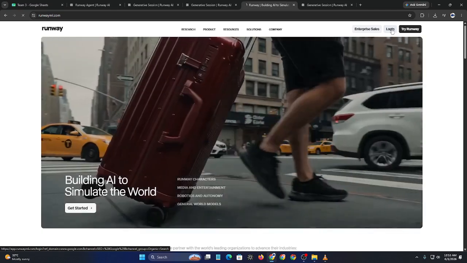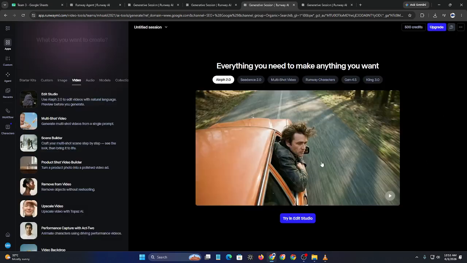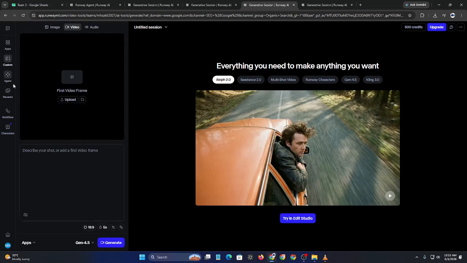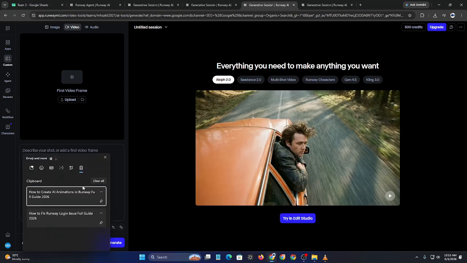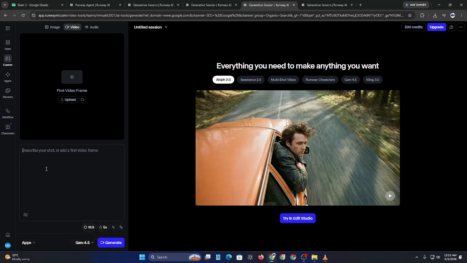First, sign in to your Runway account and open your dashboard. Once you're logged in, create a new project and choose an animation or AI video generation tool. Next, decide how you want to start your animation. You can create an animation from a text prompt, an image, or existing media, depending on the tools available in your workspace.